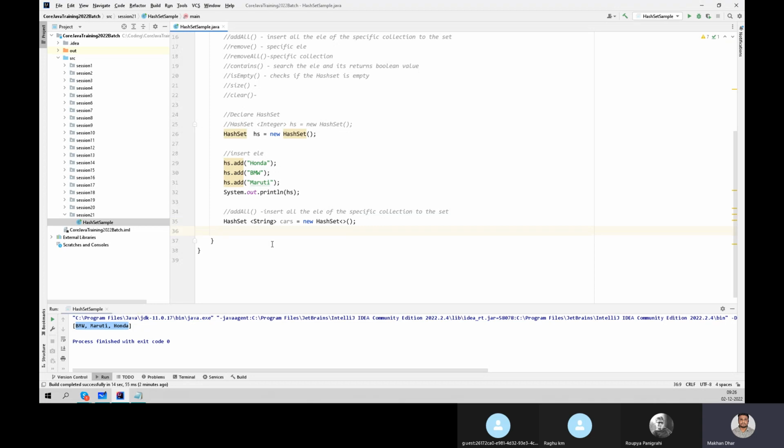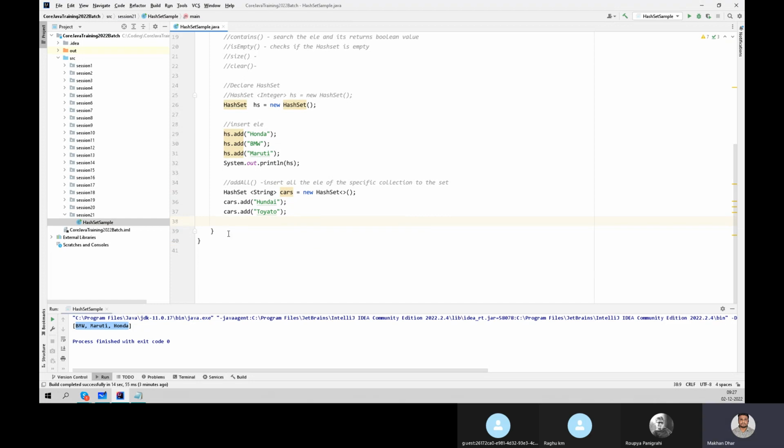Okay. Now what I'm going to do, stars dot add method, string parameter. So again, I'm saying Hyundai. Okay, Hyundai. stars dot add, then suppose Toyota, for example. So I have added two. Now how will addAll work? So now we have to use addAll. Basically, if you have to add any one collection to another collection, that is the use of addAll.